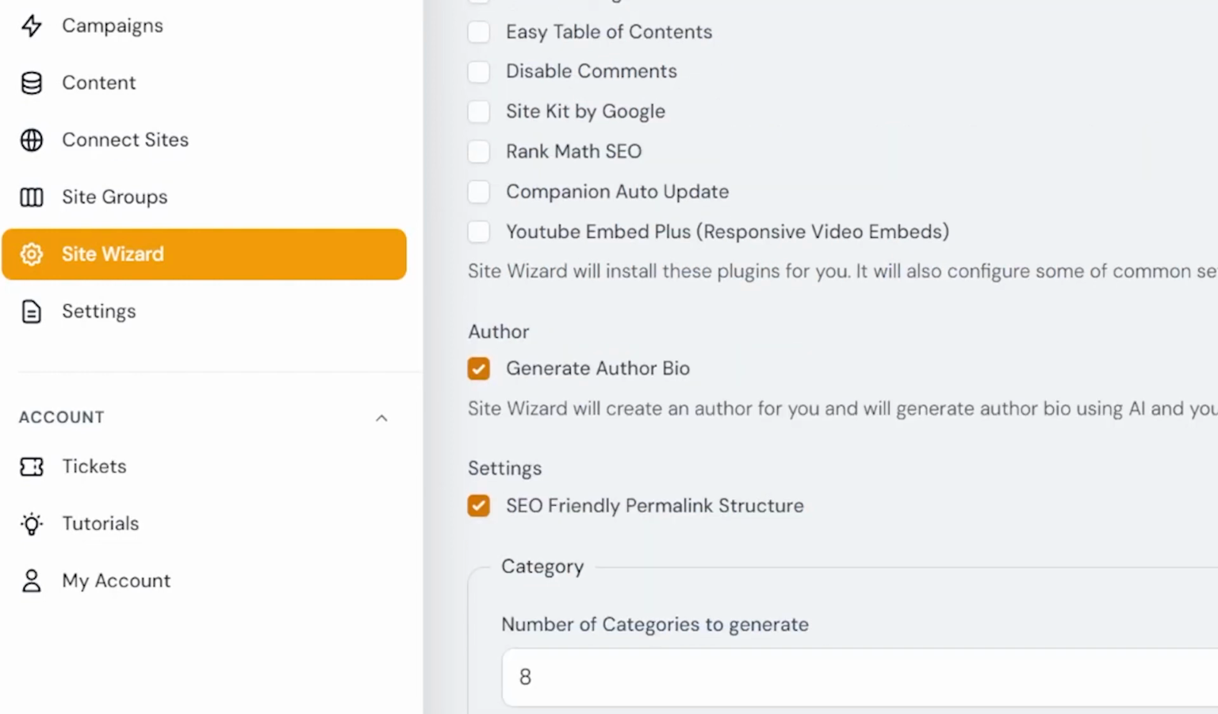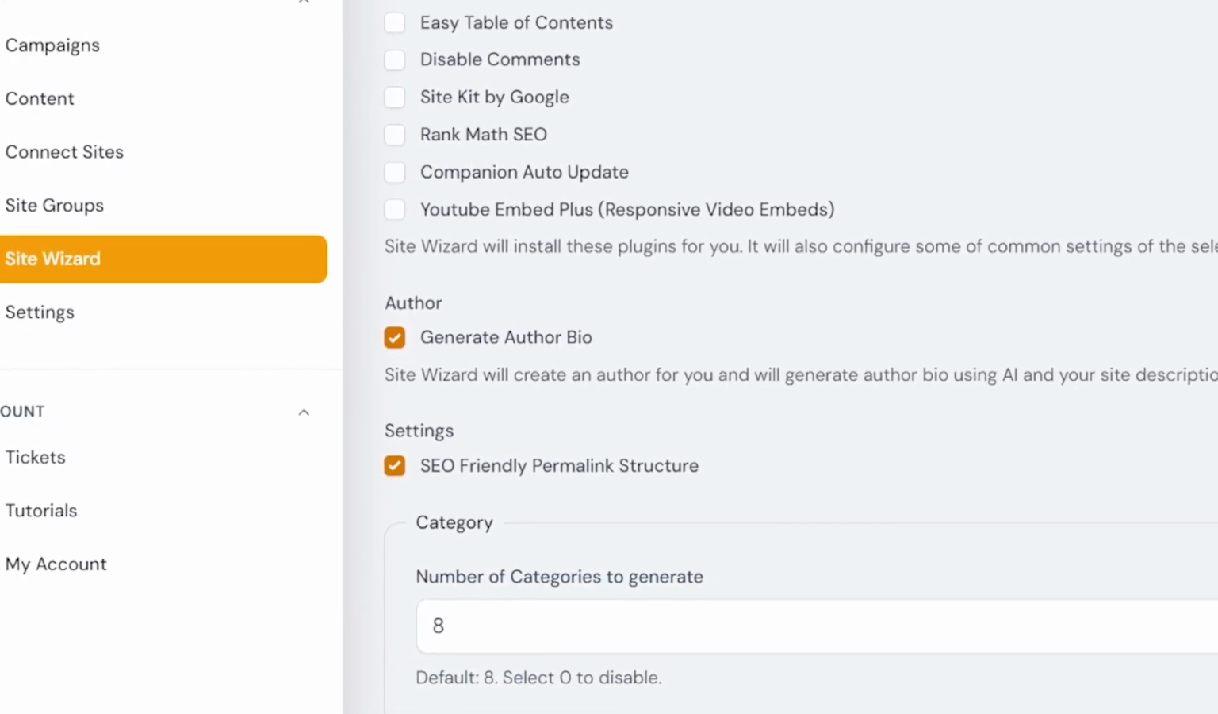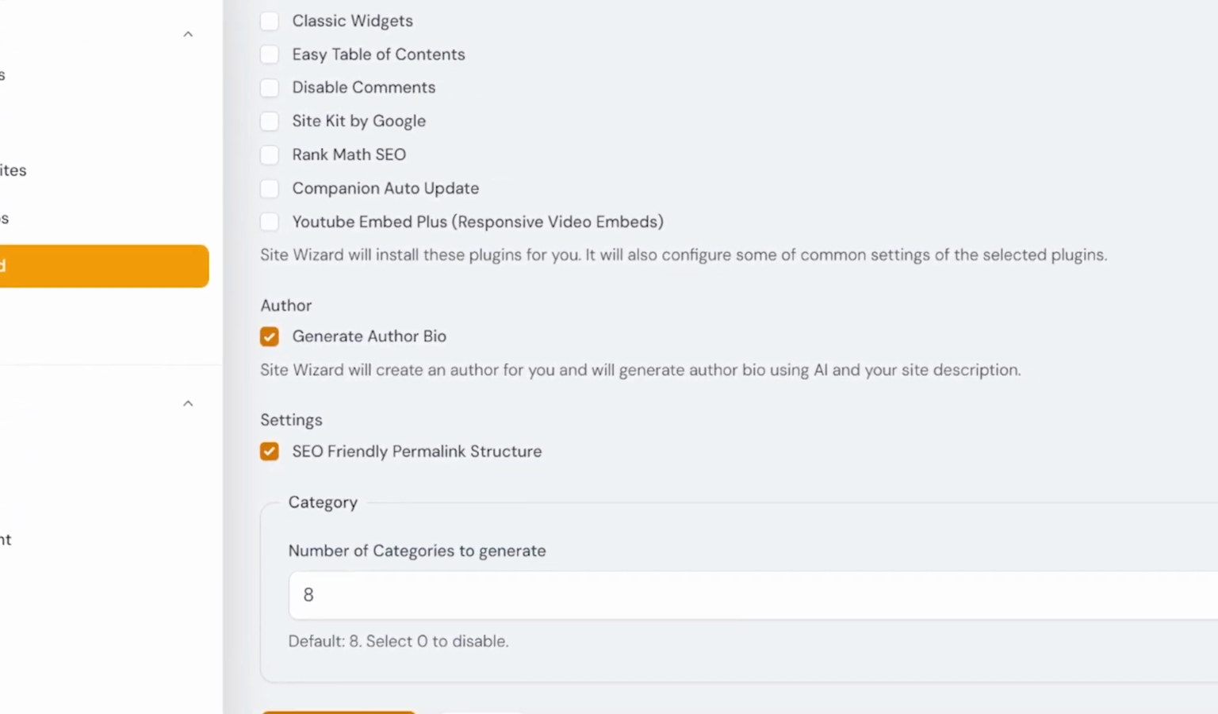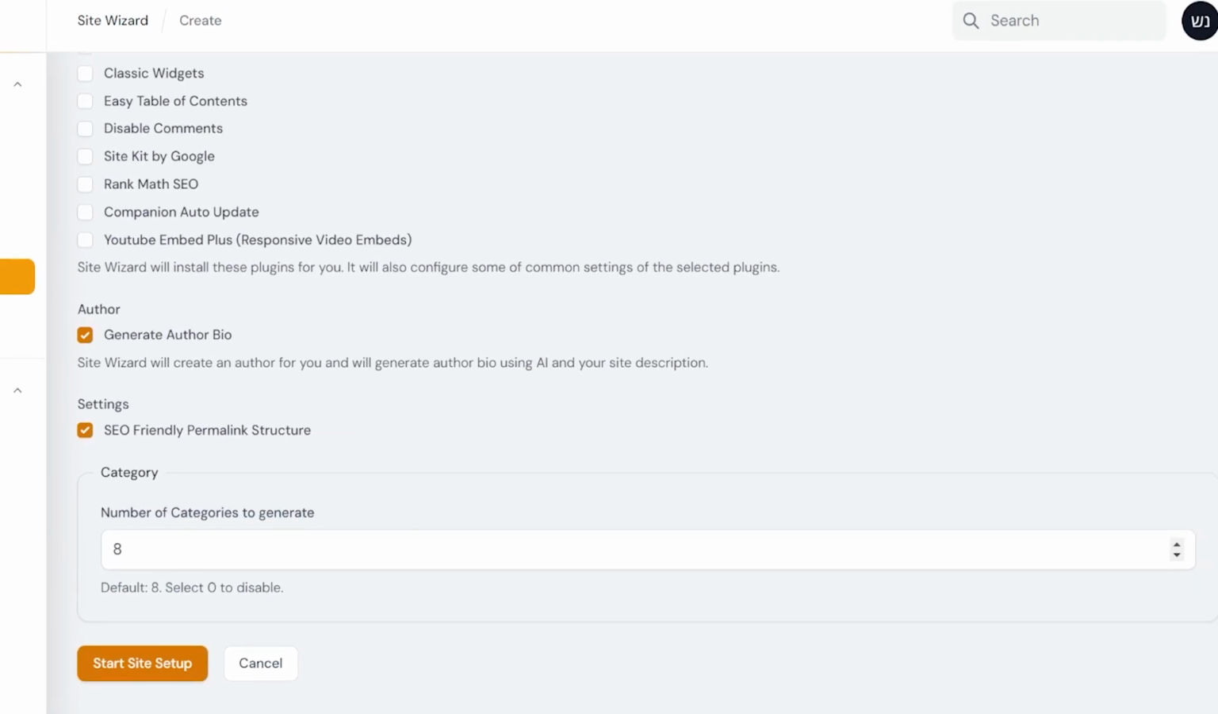For categories, you can add the number of categories you want AI WiseMind to create for you, but this might not be the categories you want on your website. You can leave this as 0 if you don't want to add categories now. Categories can clash between your website and AI WiseMind when creating posts, so it's a good idea to create your categories yourself on your website.